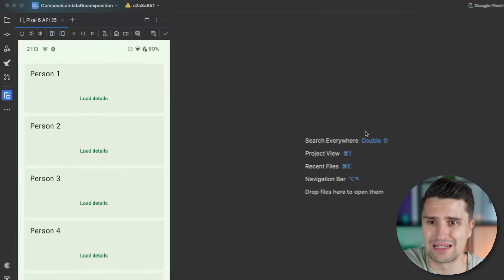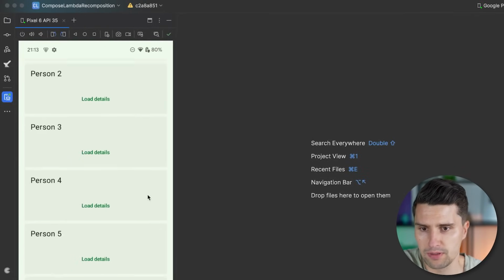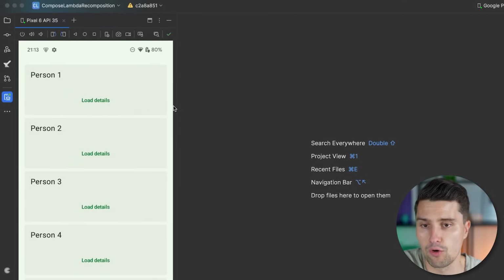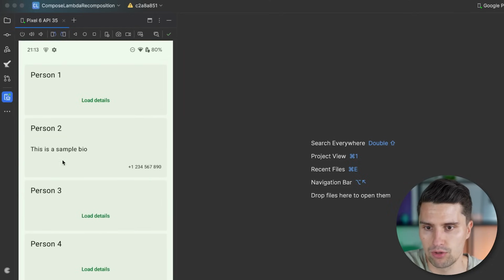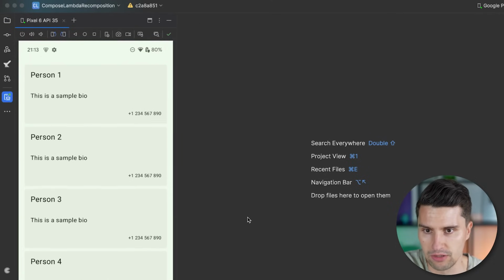Great. I have prepared a little sample UI here of Jetpack Compose. So we have a bunch of people here inside of a lazy column, and for all of these, we can load additional details. If we click on load details, then we get some simulated loading progress here, and we just load more details for this particular person. And this works for all people here individually.